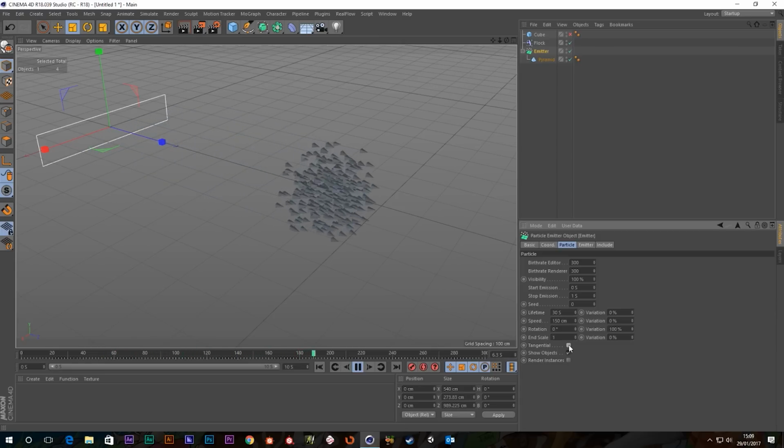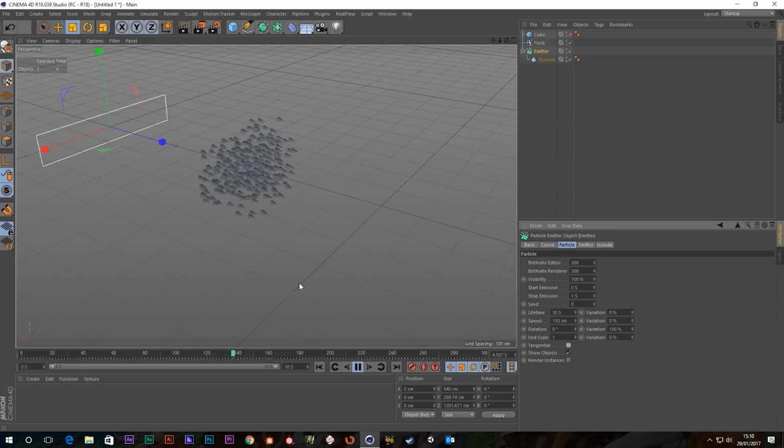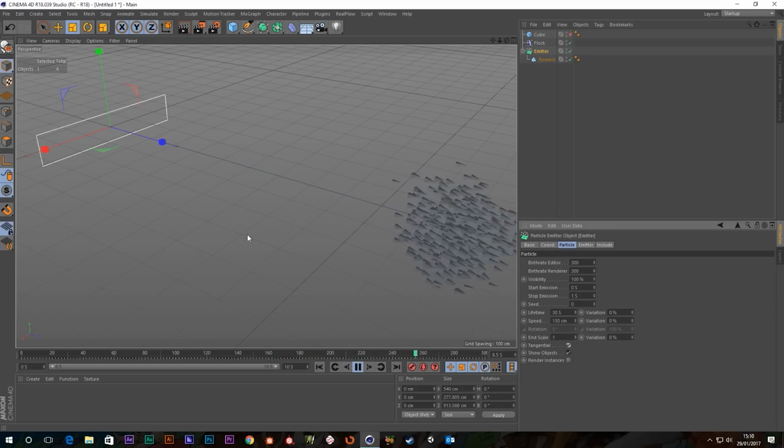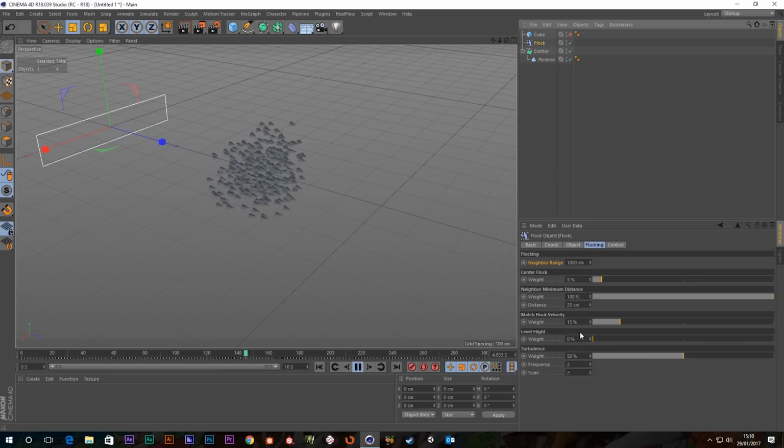But you probably want this on because if you don't, you can see that they're moving down and up, but they're all pointing in the same direction. So really you would want them pointing in the direction of travel like this. Looks a lot more natural. So let's go back to the flock.